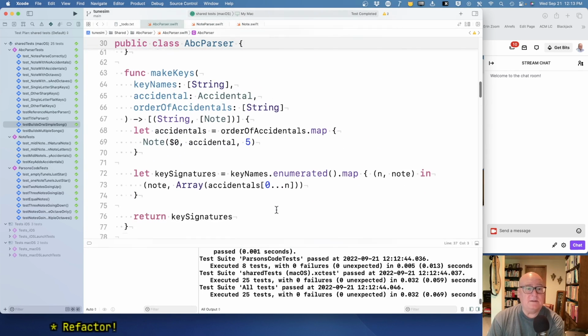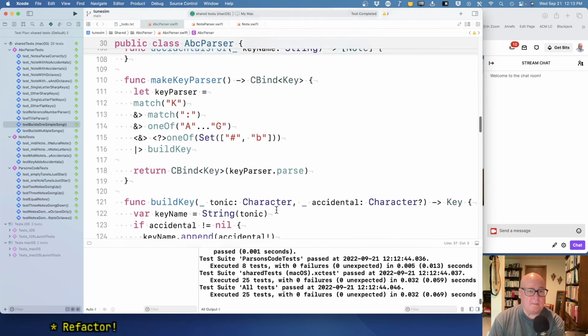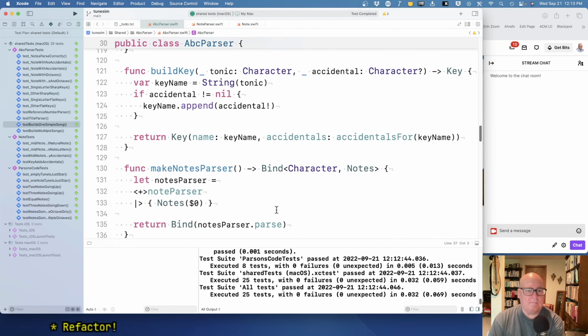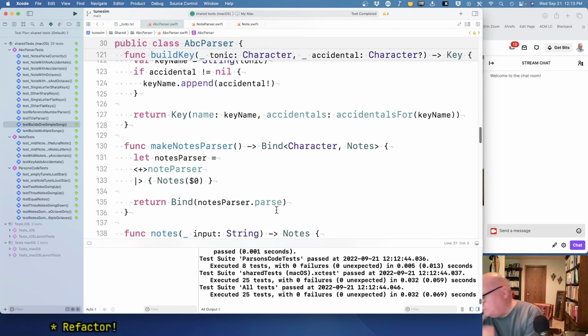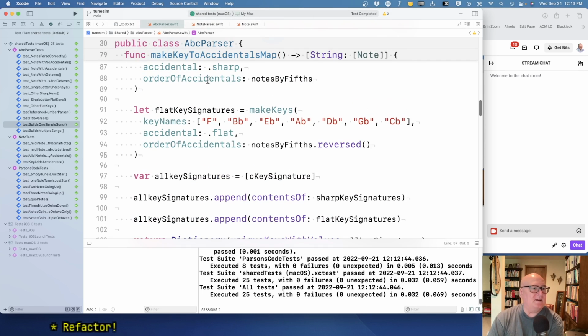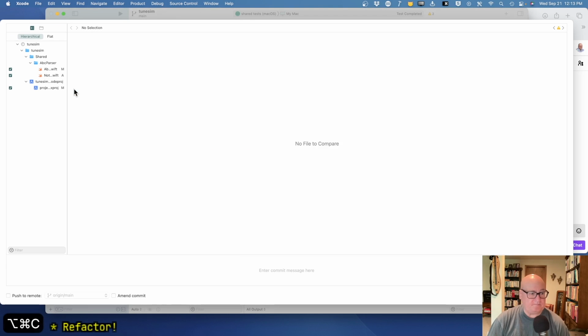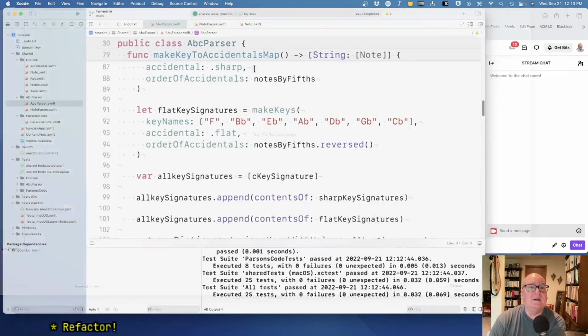Let's see. Can we do the same thing for keys? Sorry, excuse me again. All right, so let's do a key parser. Well, let's check that in. It's green. Oh, and I think I want to refactor too.